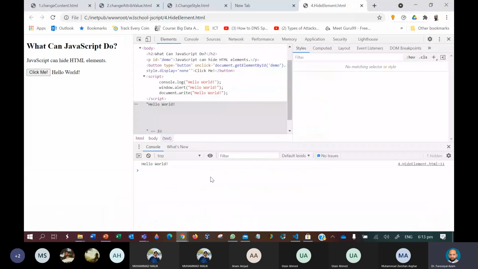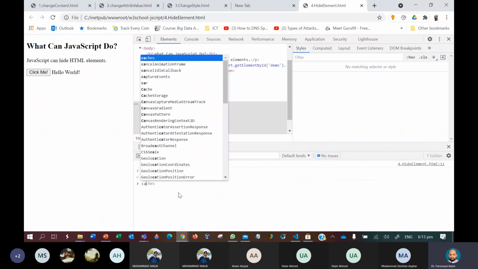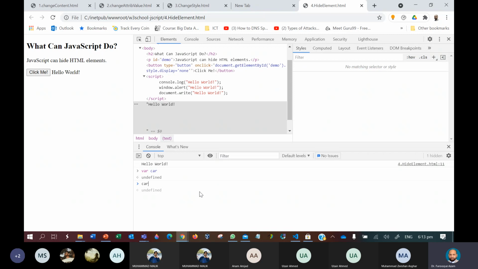In the console, I write variable car, ठीक है, a variable will be declared. अब साथ ही देखें नीचे अनडिफाइंड लिखा हुआ आ गया. अब मैं कार की वैल्यू लेता हूँ, तो वो अनडिफाइंड आ रही है. अगर मैं लिखता हूँ typeof car, अगेन it is undefined. वैल्यू भी अनडिफाइंड है और इसकी टाइप भी अनडिफाइंड है.